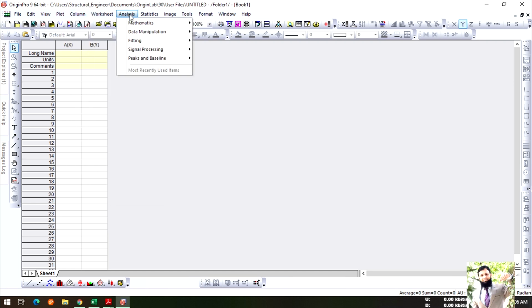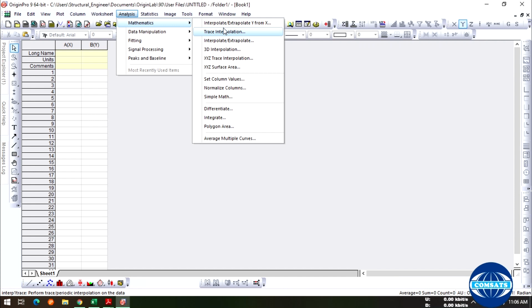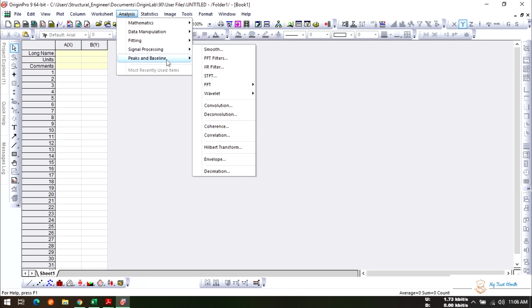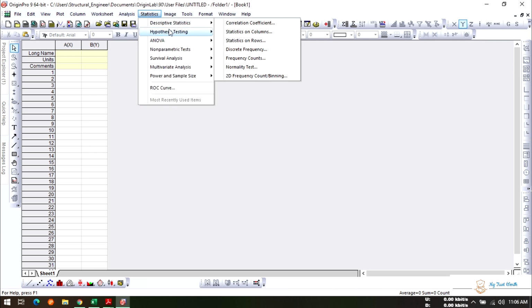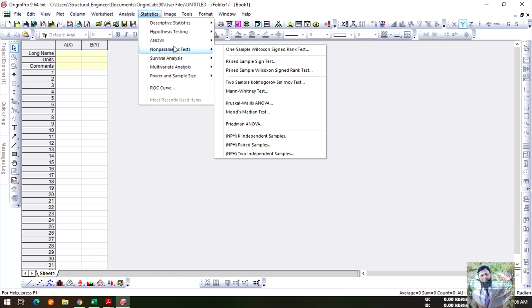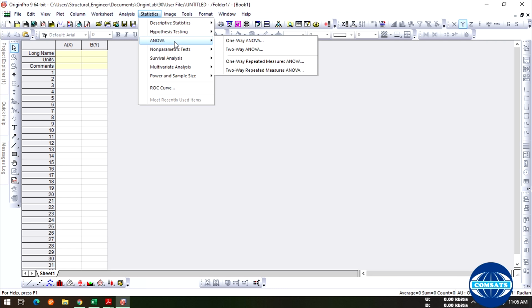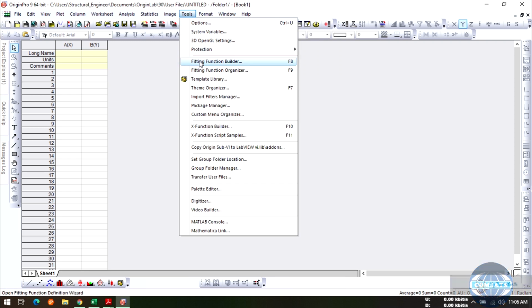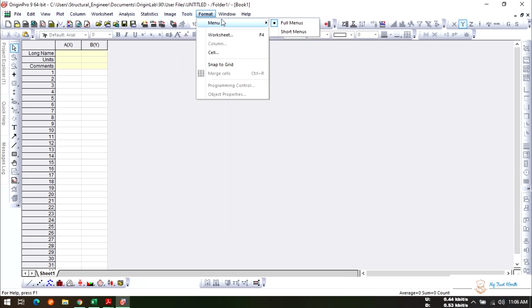Columns and worksheets, and analysis, that is mathematics, interpolation, trace interpolation, 3D interpolation, and integration, differentiation, fitting, signal processing, peaks, and all, statistics, descriptive statistics. These are important for your social research: paired t-test, student t-test, ANOVA, one-way ANOVA, two-way ANOVA, survival analysis, adjustments, tools, format.